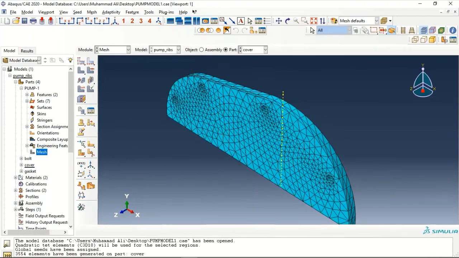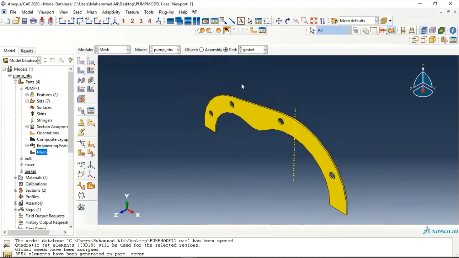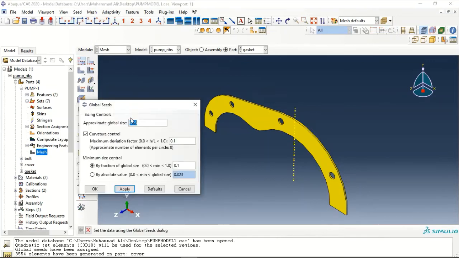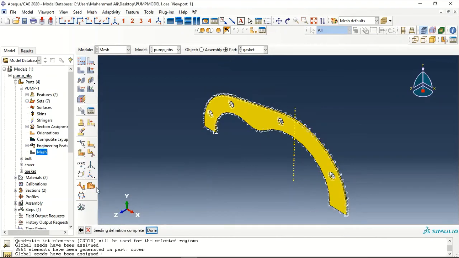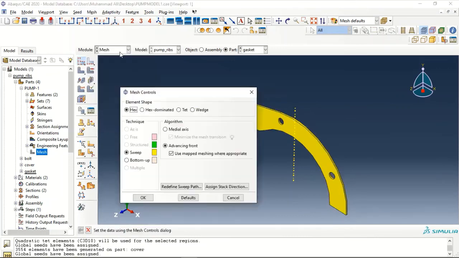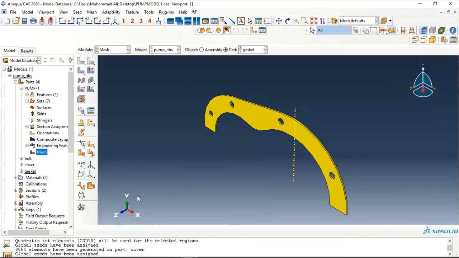So lastly, we have to generate the gasket mesh. So we choose gasket from over here, and this yellow color indicates that it can be readily meshed using a swept mesh technique. To do that, we assign a global mesh size of 0.25. Press on OK. After that, we go to the mesh controls, and we choose the medial axis algorithm. Press on OK.